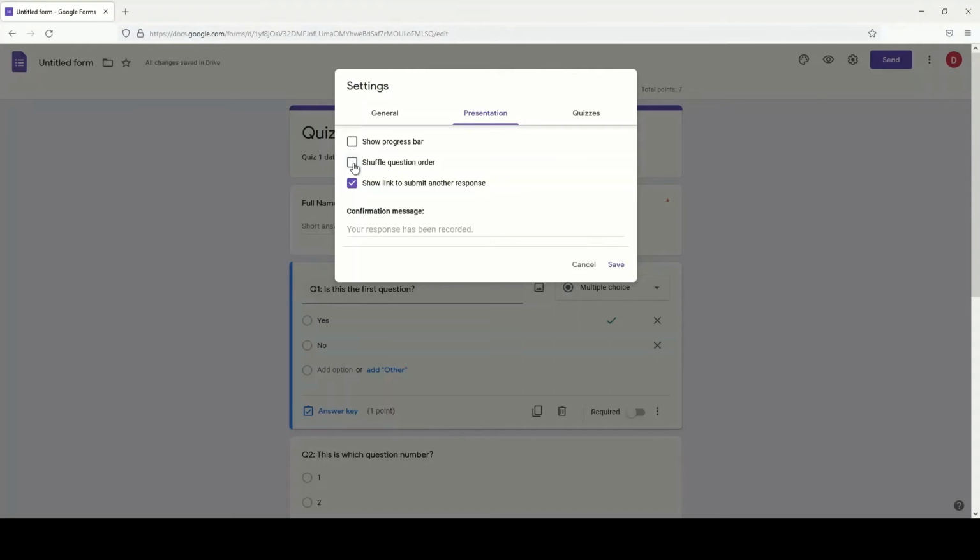So he cannot simply say that the first one is true, the second one is false. He cannot leak this answer to another one. Even if he leaks it, the other student will do it wrong. So this is a good option if you have a chance that the student may do some cheating here.